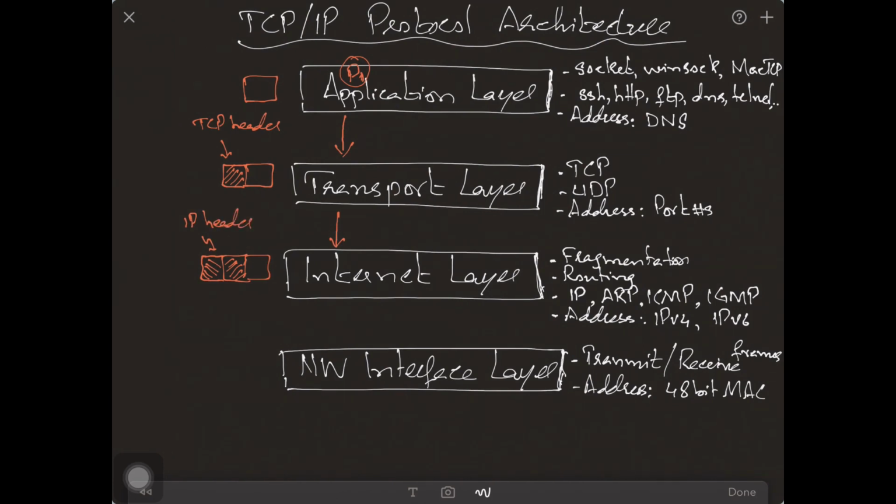Normally the IP header is 20 bytes, and it contains the source and destination IP address along with some other information. And finally this comes over here to the network interface layer, and the network interface layer attaches a header as well as a footer or trailer. And then of course it contains the MAC addresses of the source as well as the destination.